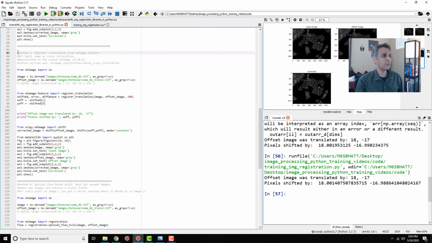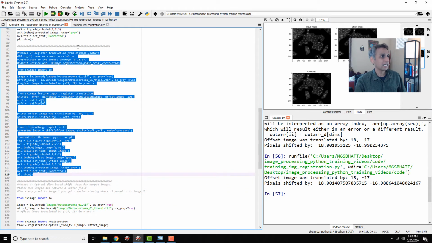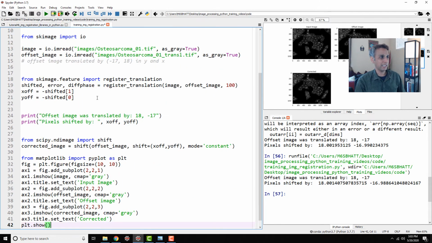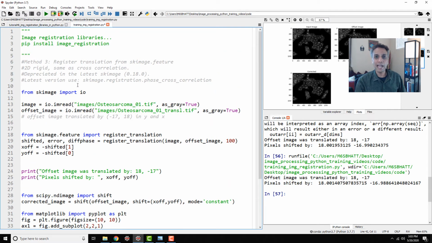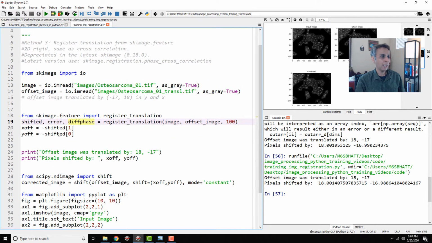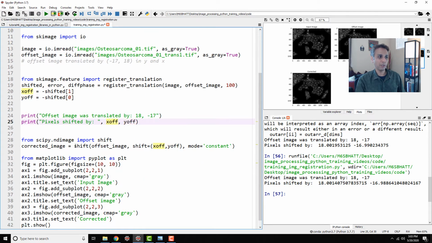Oh, actually, I squeezed in one more method, sorry about that, but let me explain it. In fact, scikit image itself has a function called register translation. This one gives you the shifted and the error values. As the name suggests, this is a built-in translation or registration algorithm that does only translation. This is part of scikit image, so you may as well use this. What it outputs is an array for shifted. So I'm extracting the X shift and Y shift, printing them out just like before, and applying it just like before.